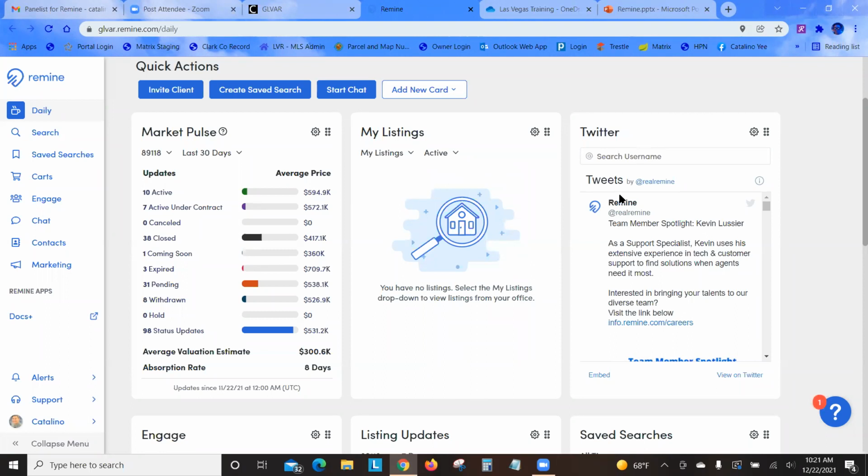Next, you have Twitter. Right now, the default follows Remine. So if you're a Twitter fan and you like to follow people on Twitter, you can enter the username of whomever you want to follow, and you can just type it in here. That's it. So you can follow the tweets.